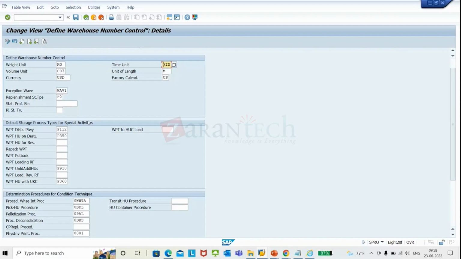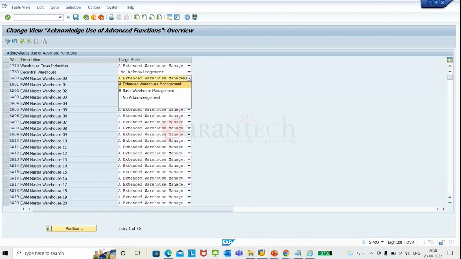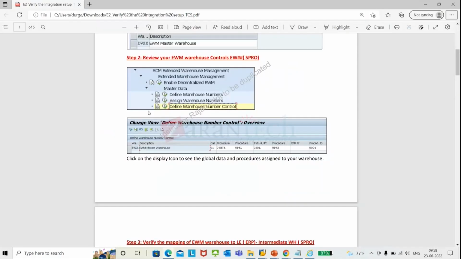We just try to appreciate this frame, the global data, which is maintained at the warehouse number level. And as I said, the license is coming here, acknowledge use of advanced functions. If you are using the advanced license, then you activate this EWM. The setting is A, usage mode, else it's B. These are the config getting populated if you complete the wizard. Okay, done.